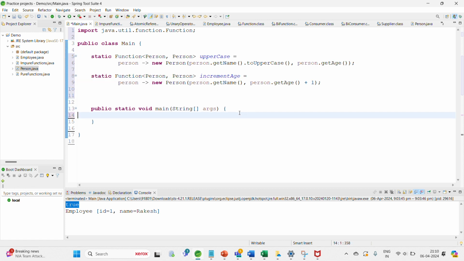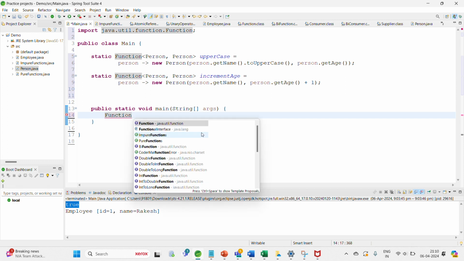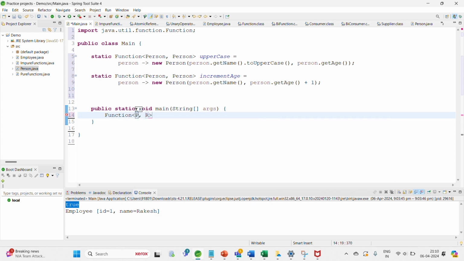These two I can mix, because this is called composition. So these two I will utilize to get my requirement. I have to uppercase and increment, so these two I have to combine. For combination, I can create one more function. This function also will take Person, and give Person as the output.